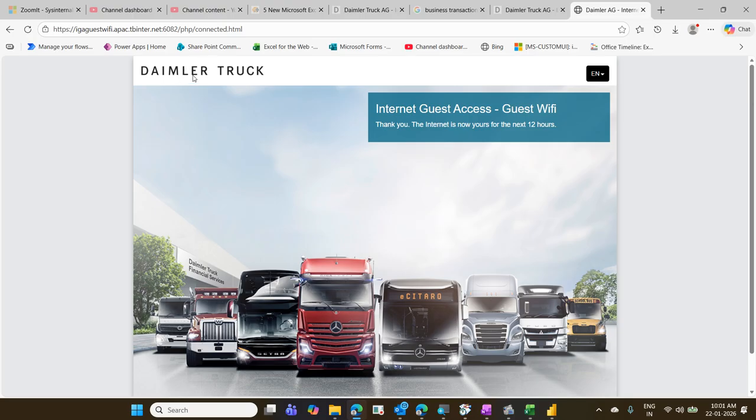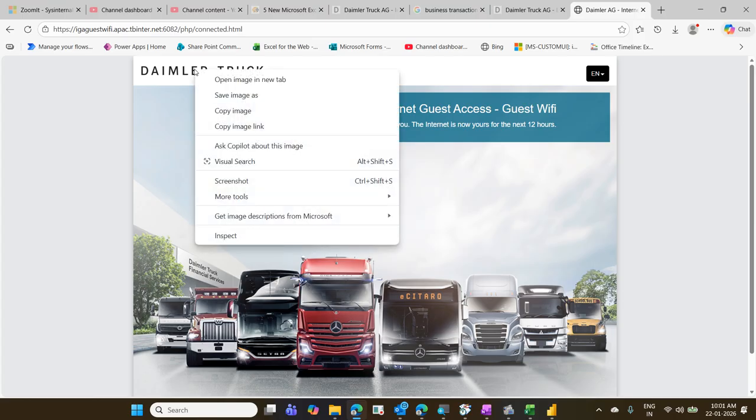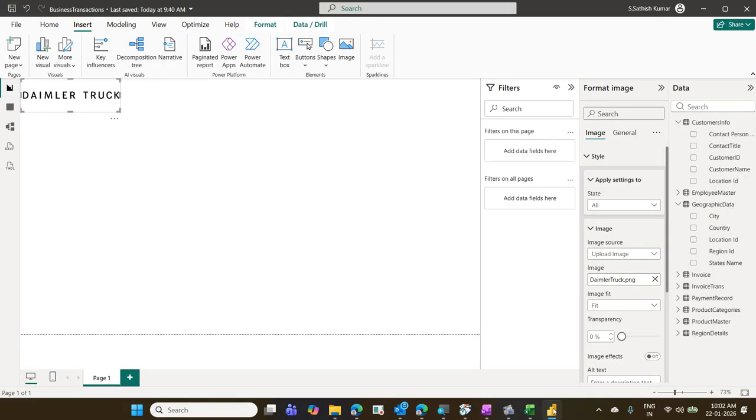Right click on the picture. There is an option called copy image link. I don't want to download the data and get the picture. Right click, copy image link. Now go to Power BI. Instead of upload image, make it enter URL and paste that URL here. So I pasted that URL instead of downloading that image. You can just copy and paste that URL also.